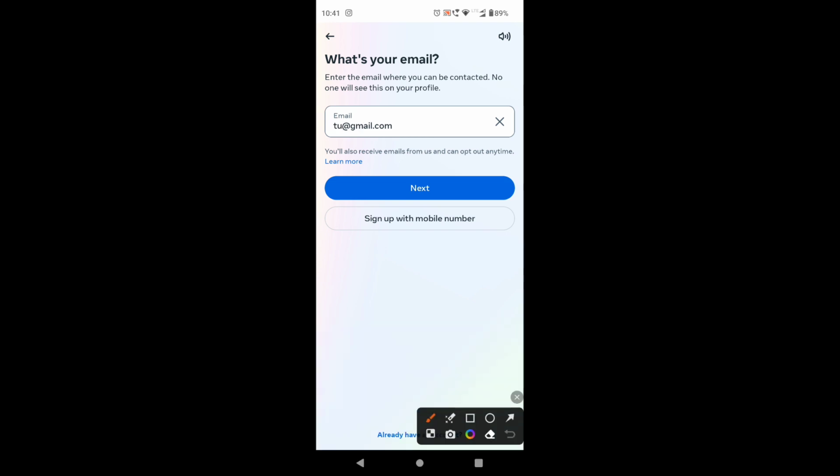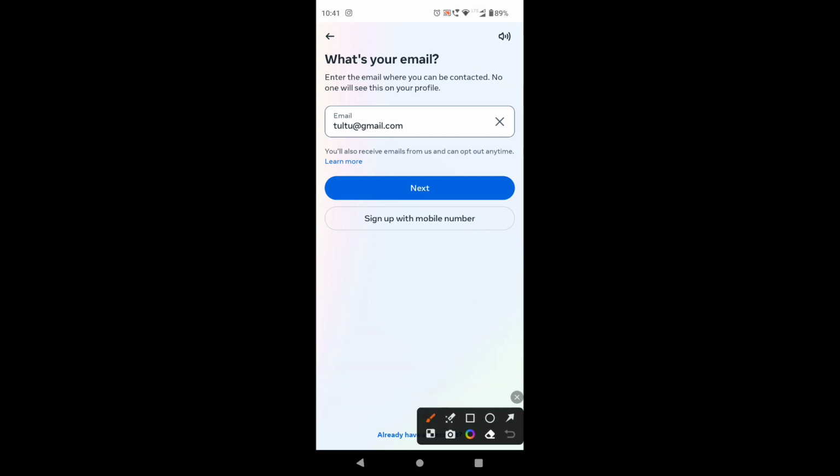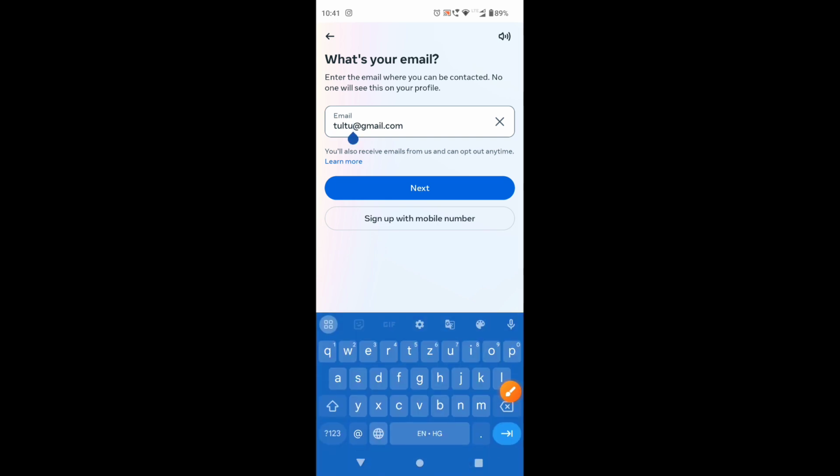Actually we have already created the email ID, tool SCKOL 123, like this. After that we will click next.